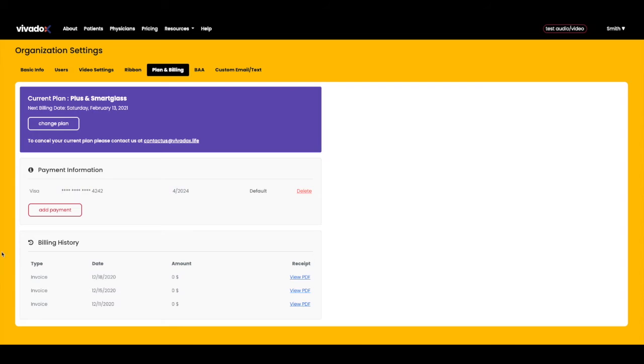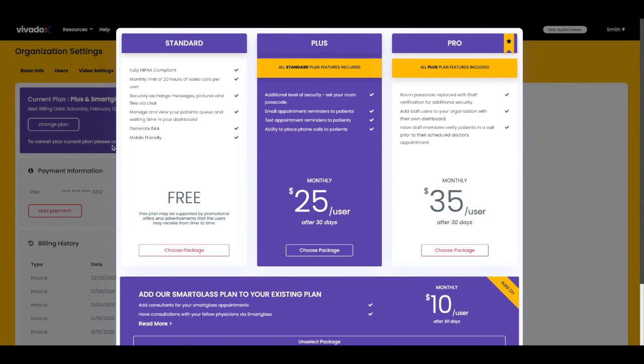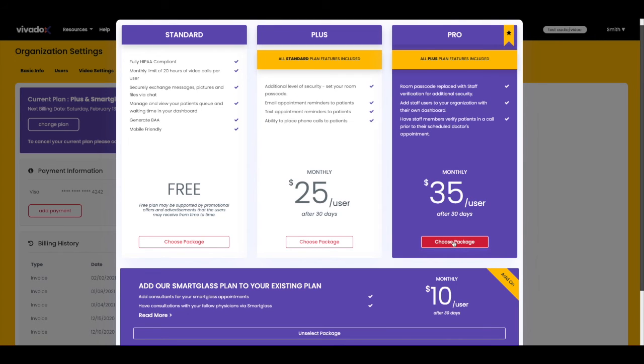In Plan and Billing tab, you can see the information about your current plan, payment information, and billing history. You can also change your plan as per your needs at any time by clicking on Change Plan button. I will click on the Change Plan button. I can see a pop-up which gives me information on various plans and add-ons. I am currently subscribed to Plus Plan with a Smart Glass add-on. I will select Pro Plan by clicking on the Choose Package button here.